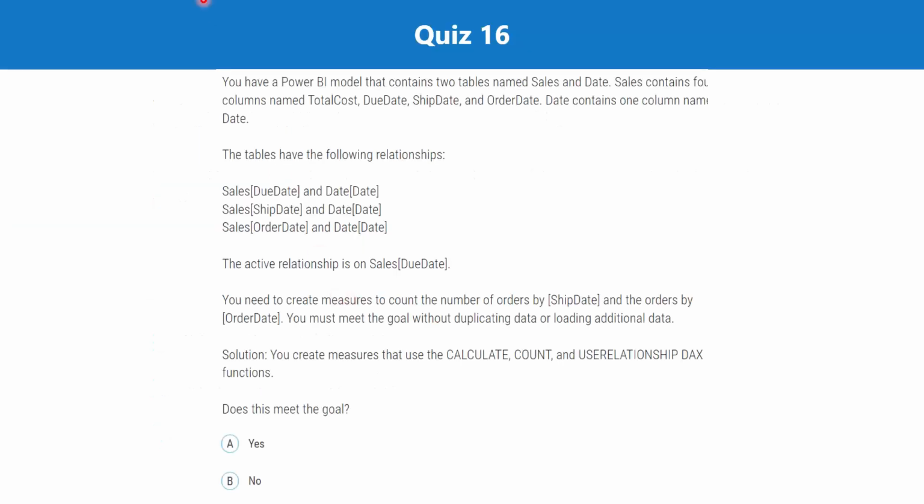Question 16. You have a Power BI model that contains two tables, Sales and Date. Sales contains four columns named total cost, due date, ship date, and order date. Date contains one column named date. The tables have the following relationships: sales due date and date, sales ship date and date, and sales order date and date. So basically we have the due date, ship date, and order date columns in the Sales table, and all of these have a relationship with the date column. The active relationship is on the sales due date and date columns.